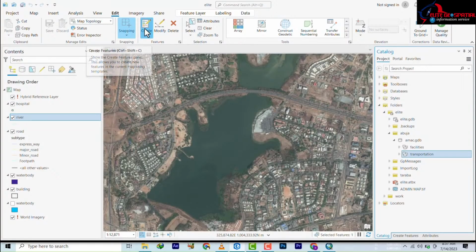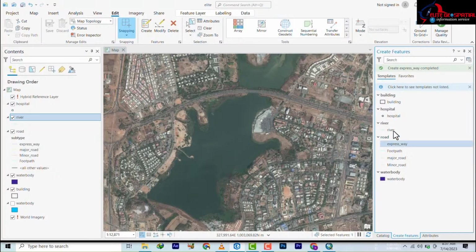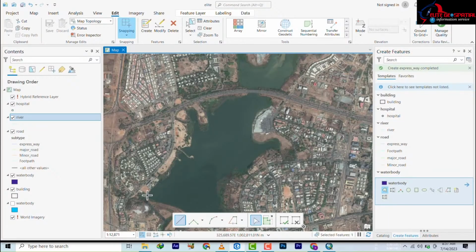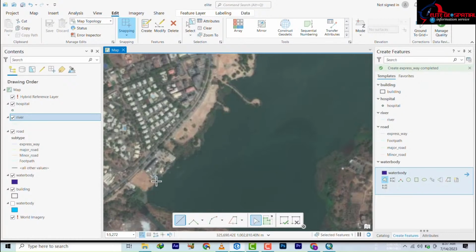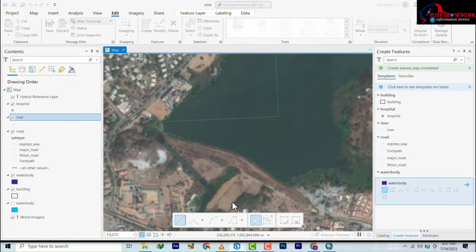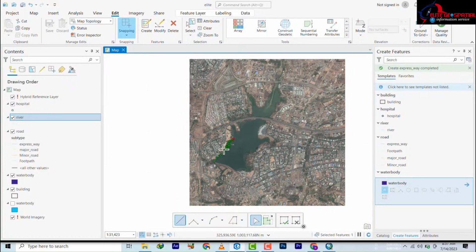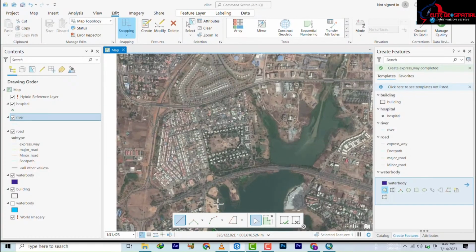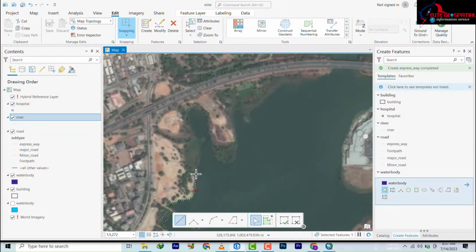Okay, so you click on the create features tool, and we're going to select water body here, and it has said it's polygon. So we're going to just move and make selection along the river bank. So let's reduce it a bit so that I can move. Alright, so move.